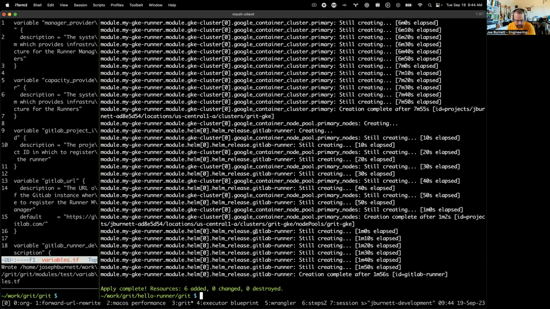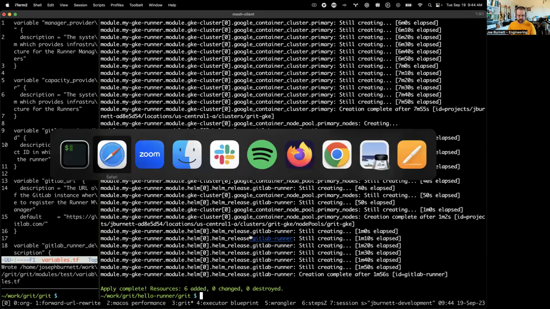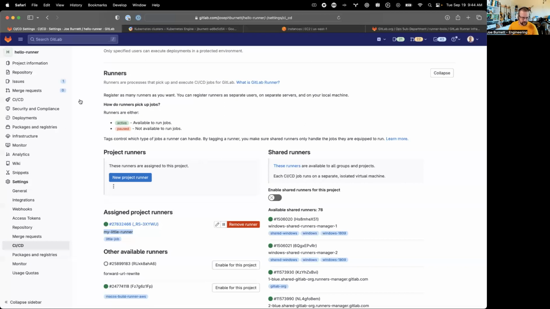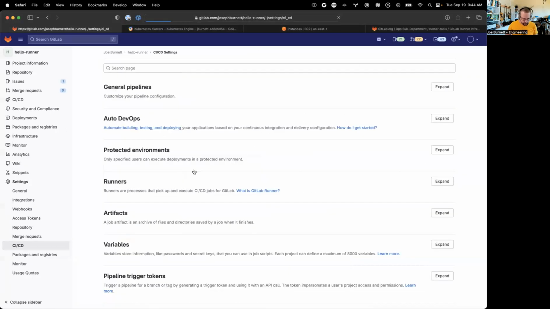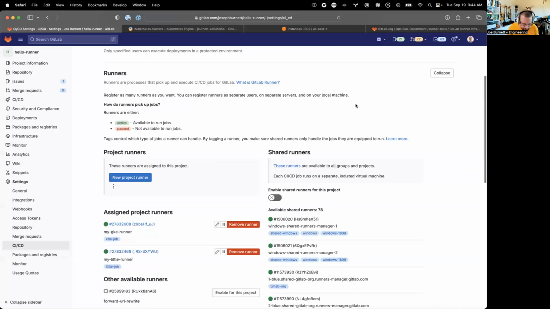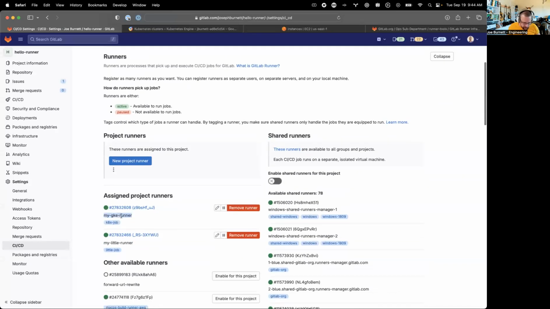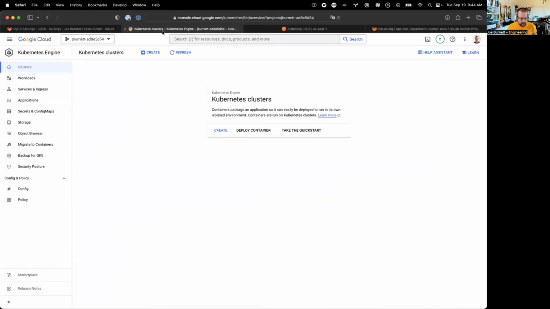this cluster, it looks like it's finished. So we made the cluster, made the node pool, made the Helm release. Super. All right. So let's go take a look and see what we have. Here I am back at my runner project, and I'm going to refresh it. We have a new GKE runner and it's registered. So let's go take a look and see if these resources are actually there.